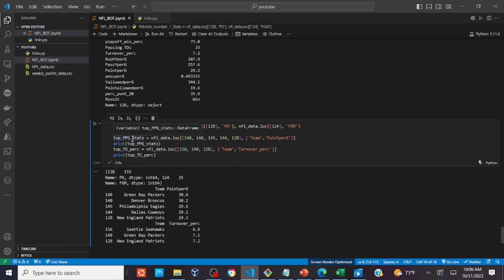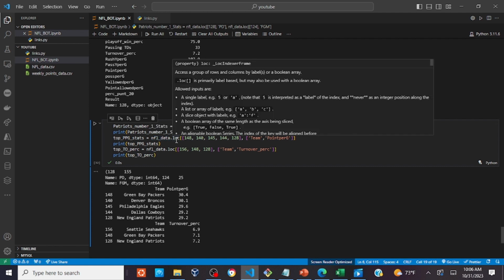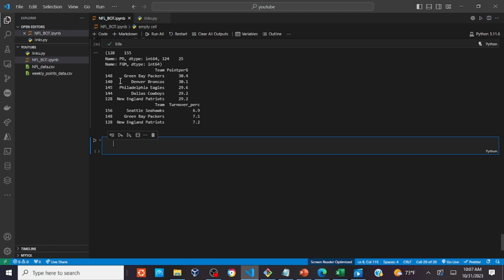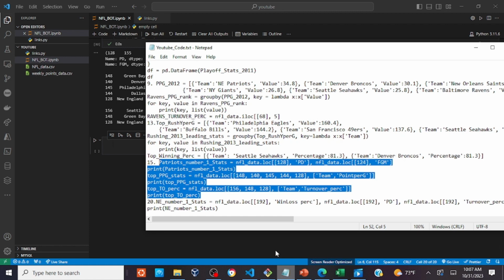Then we have points per game, top points per game stats, NFL loc. We have the label as points per game, and we call 148, 140, 145, 144, 128, which are the rows of the teams that equate to the Packers, the Broncos, the Eagles, Cowboys, and the Patriots. And finally, we do the top turnover percentage, where they were top 3 in turnover percentage. And we have the Seattle Seahawks, the Green Bay Packers, and the Patriots there. Next cell. Let's go to our notes.